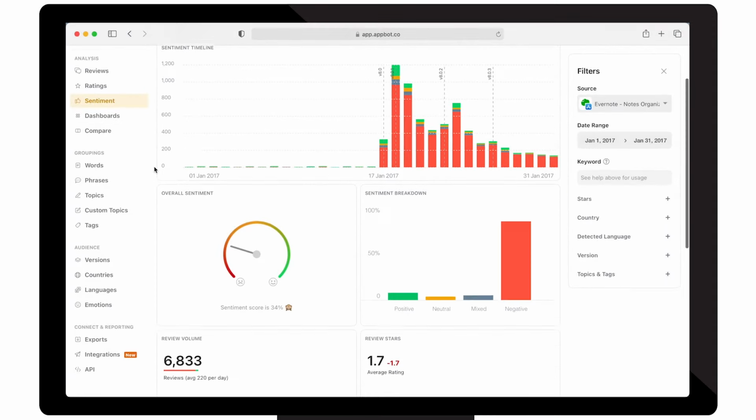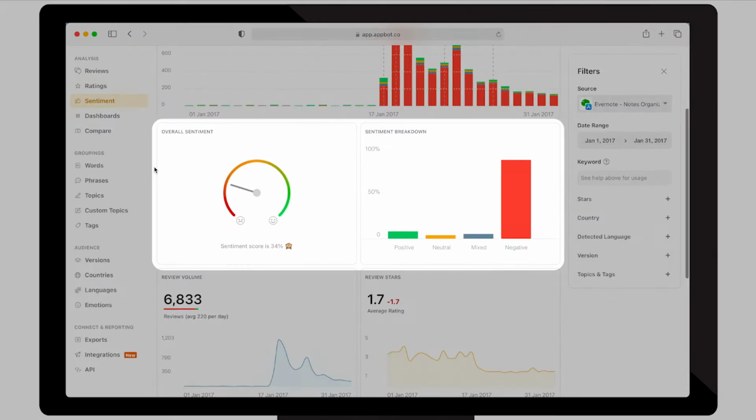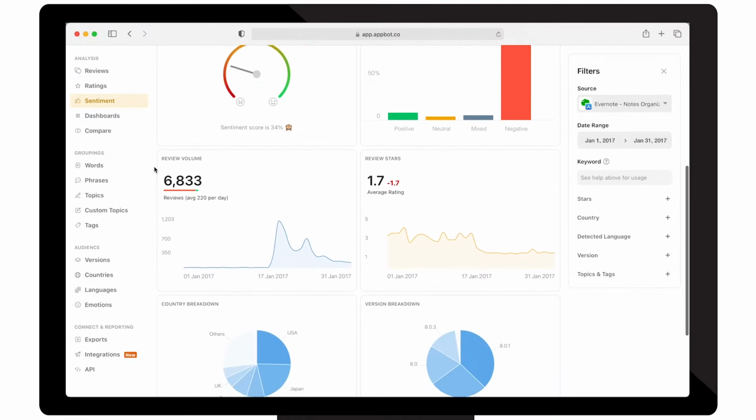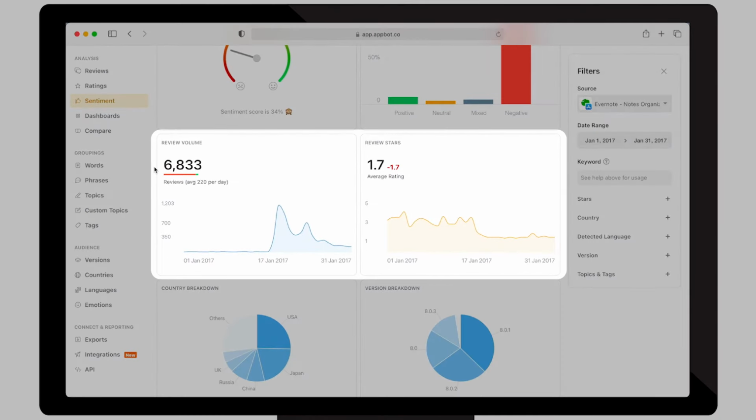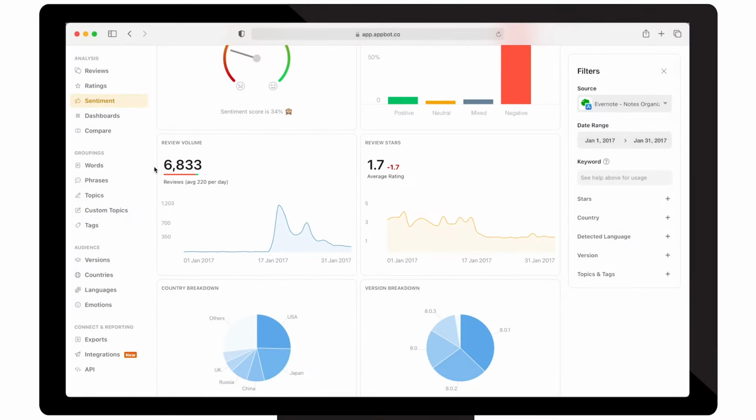You can also see the ratio of positive to negative reviews, as well as trends in review and comment volume and star rating. Remember that sentiment analysis is an analysis of text, so the numbers you see on this page relate to reviews with text and not to the overall ratings.